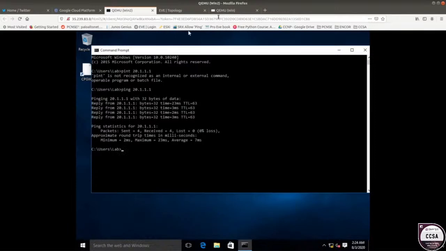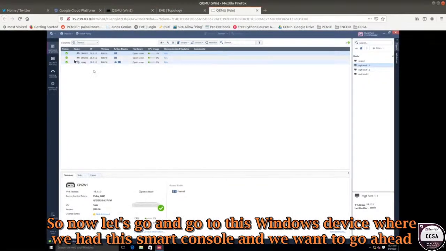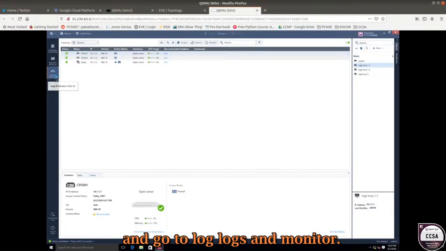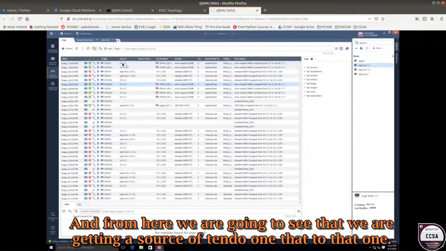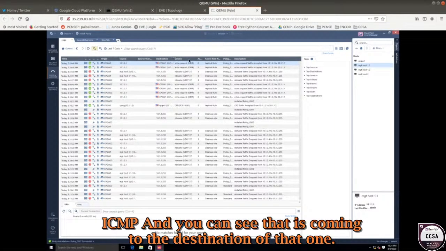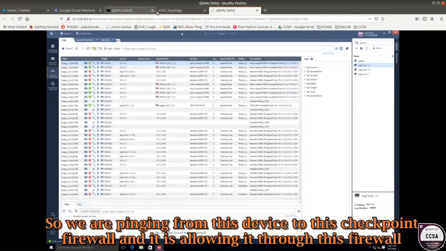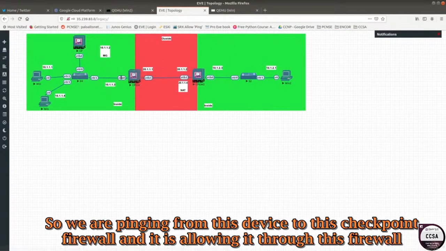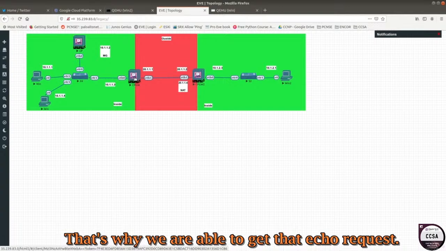That is great. So now let's go to this Windows device where we have the Smart Console, and go to logs and monitor. From over here, we are going to see that we are getting a source of 10.1.2.1, and an echo request ICMP, and you can see that it is coming to the destination of 20.1.1.1. So we are pinging from this device to this CheckPoint firewall, and it is allowing it through this firewall, and this one has allowed ping. That's why we are able to get that echo request.